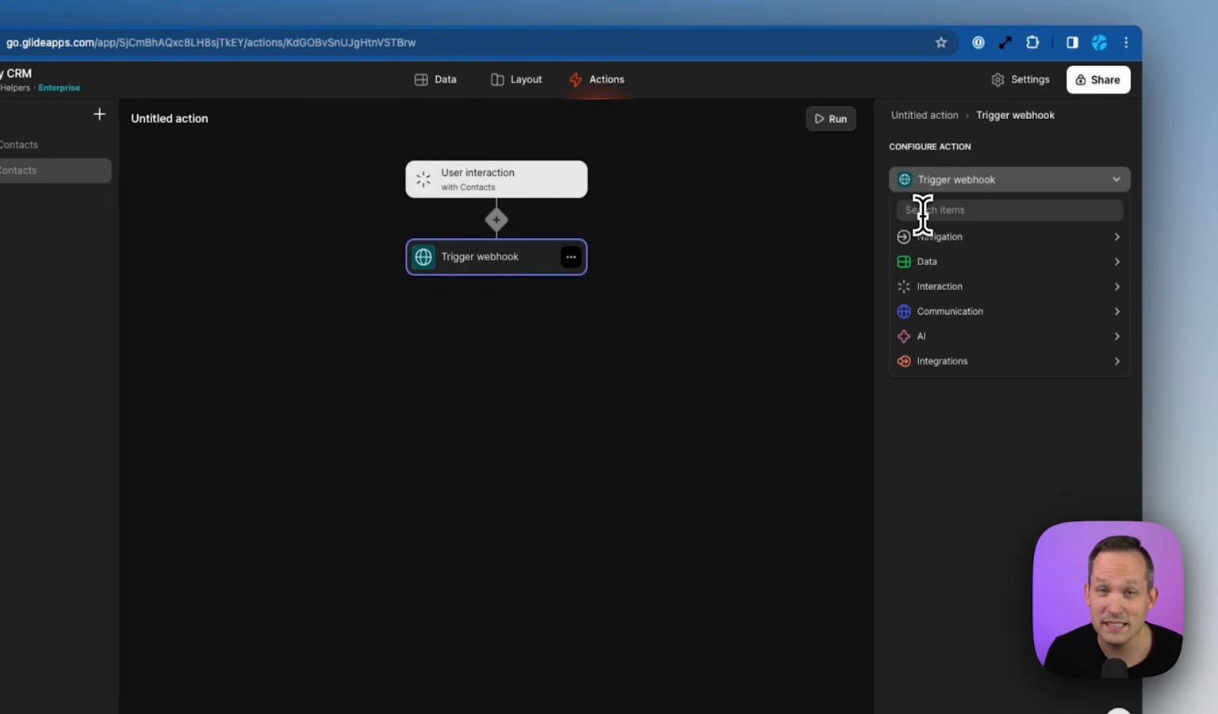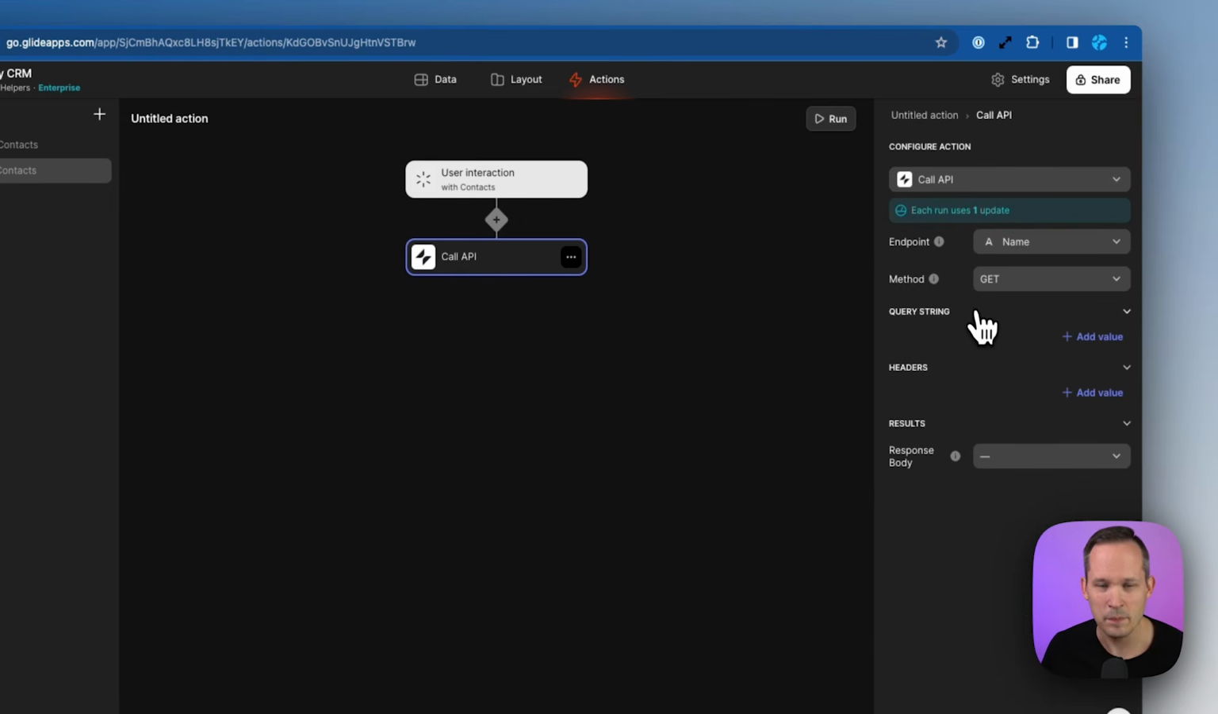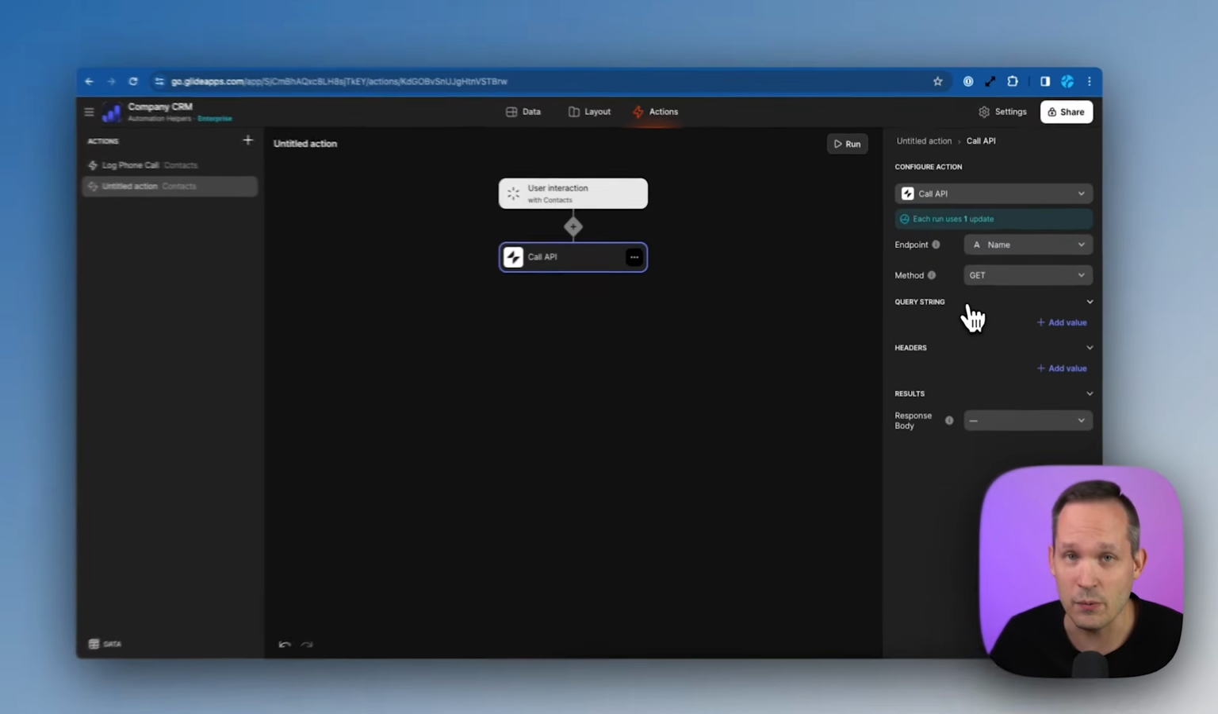If you're on the business plan, there's also something called the Glide Call API. This lets us actually make our own HTTP requests from within Glide, so we don't even have to rely on another tool like Make or Zapier. We can fetch the data that we want directly.